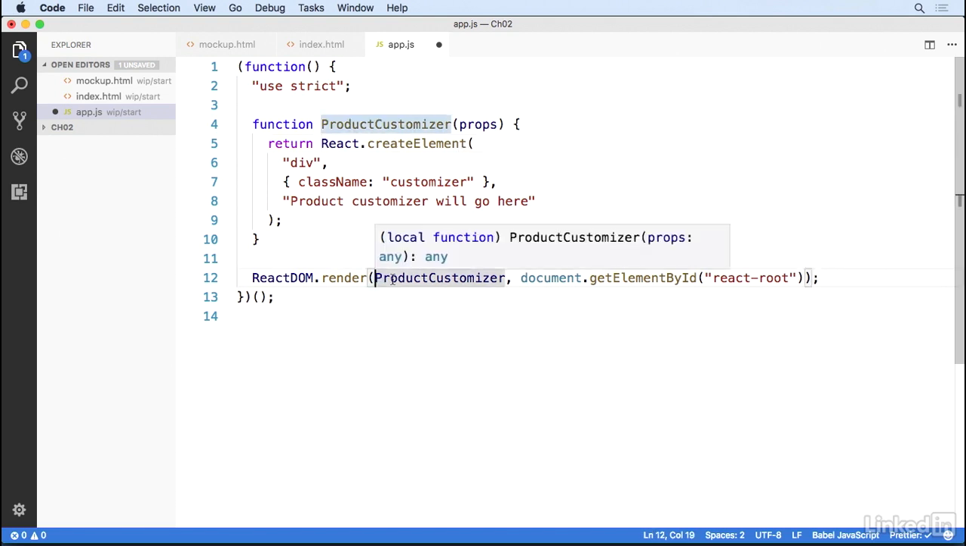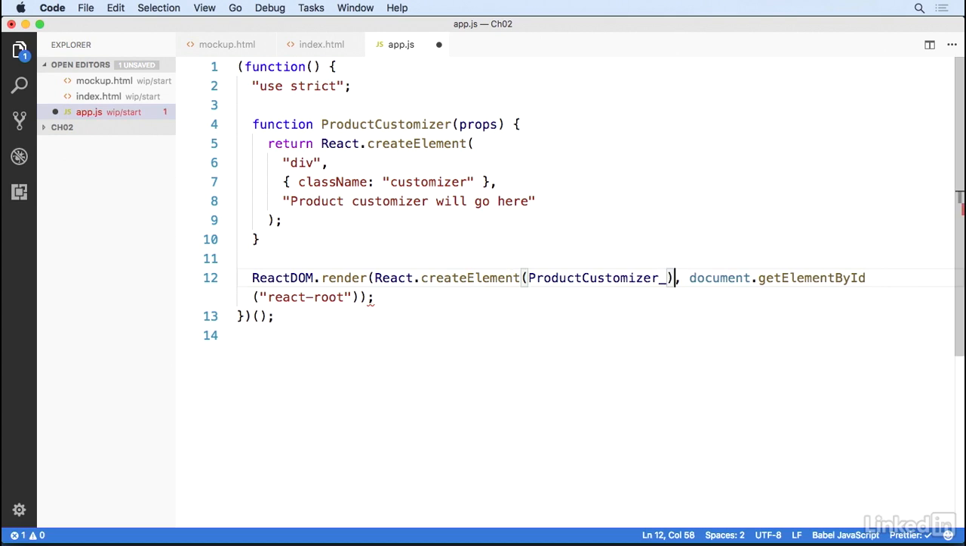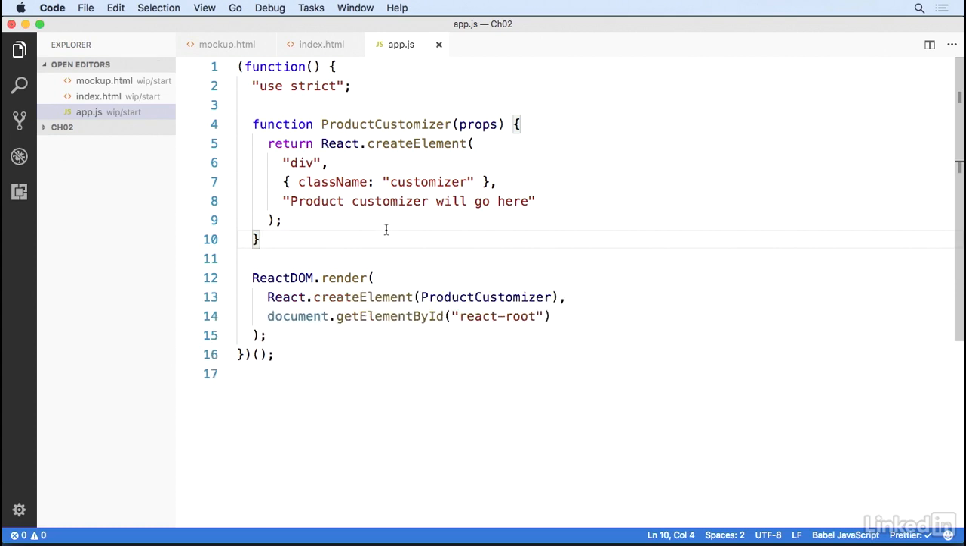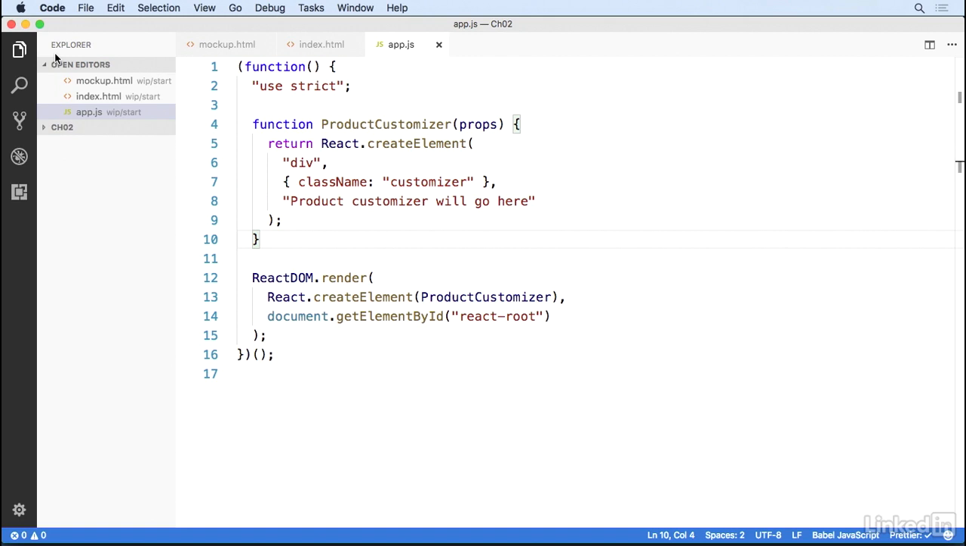And then I need to change what I'm passing into React DOM render. Right now, I'm just passing in the component directly. But what React DOM wants is an element. So we'll just say react.createElement down here and pass in our product customizer component. So this is going to create an element which is represented by this component here and render it into the browser. No big deal. We can save this, Prettier reformats it for me, and we can jump back over to the browser to make sure that I haven't made a terrible mistake so far. So here we are in the index.html file. I'll reload. Great. It still works. We're good so far.